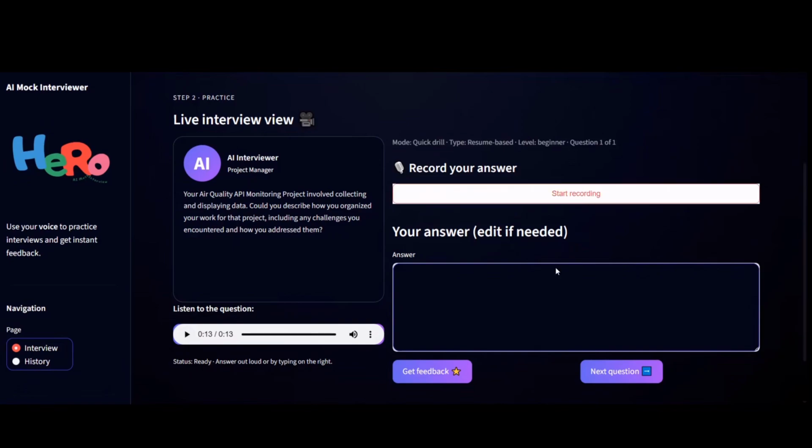You can just put start record, it will automatically go to this box, or you can just type. This makes practice feel more real than just reading text. I will answer one question so you can see what happens and how it shows feedback.